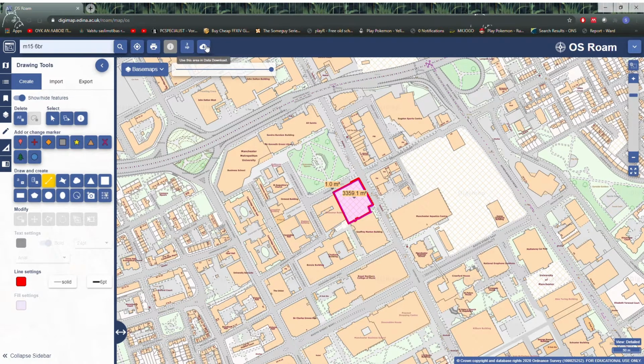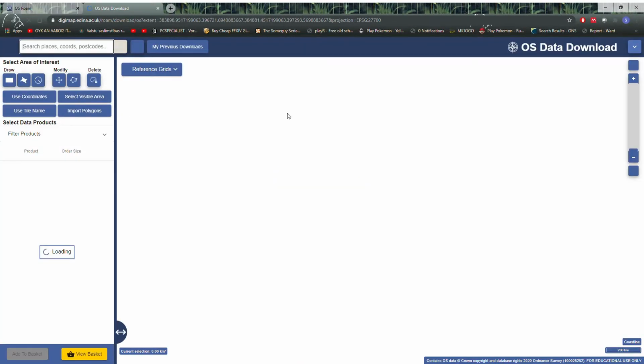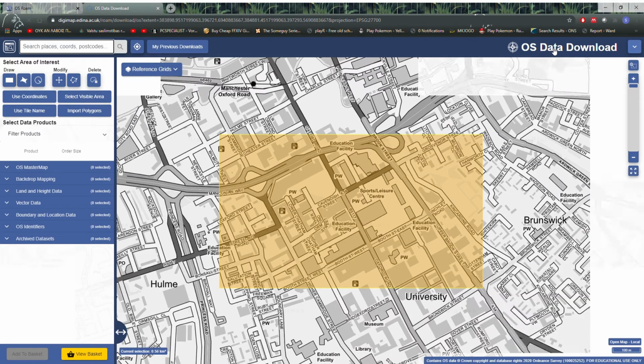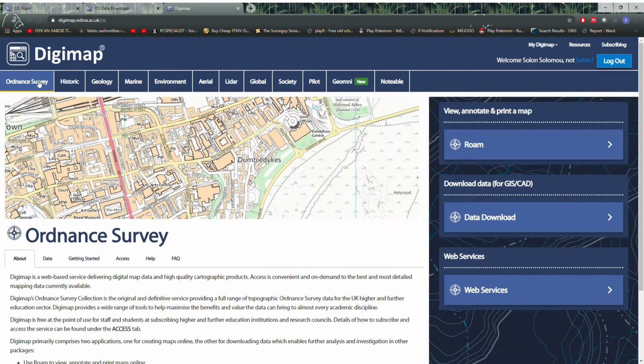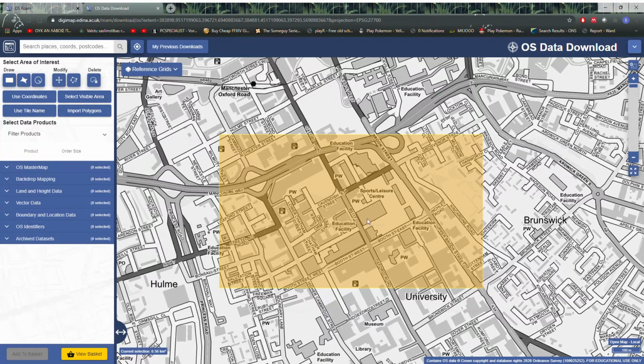Well, we have to go into the "use this area in data download". If we press on that, it takes us to OS data download. If we go back into the home page and into Ordnance Survey, and press on data download, it will go straight to data download. But let's go back to this. It even highlights the area that you've previously printed out, so that it's already in the system. You don't even have to do it.